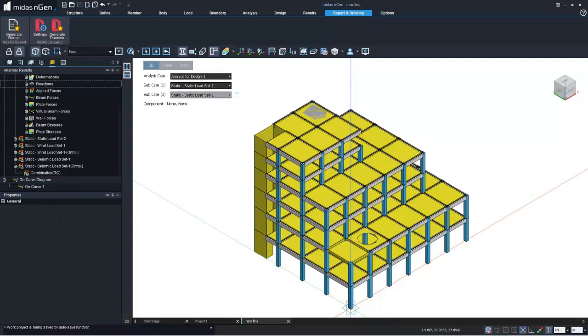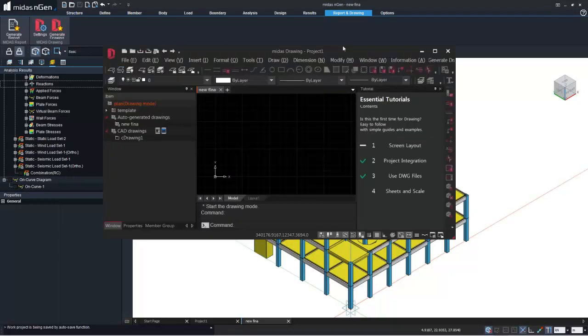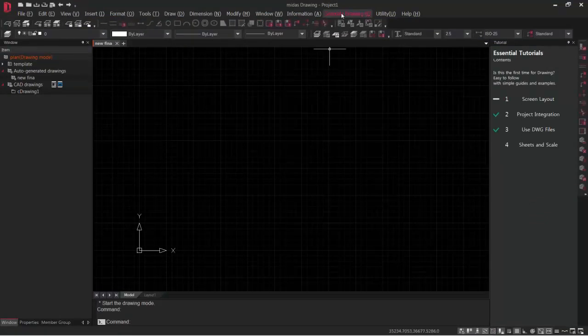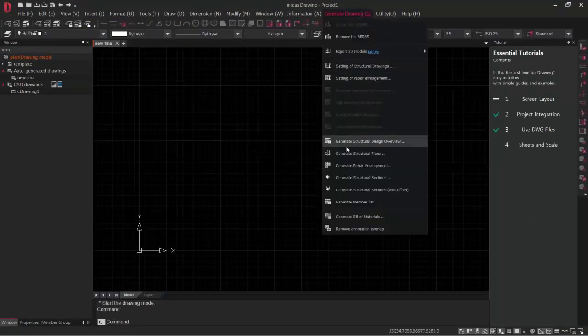MIDAS drawing is a software solution that you can get along with MIDAS engine. It is an AutoCAD kind of tool. It's a CAD software basically. So if you want, you can use it for your CAD purposes as well. This is the software. It's a CAD tool itself, and as it is linked with MIDAS engine, you can generate the information.